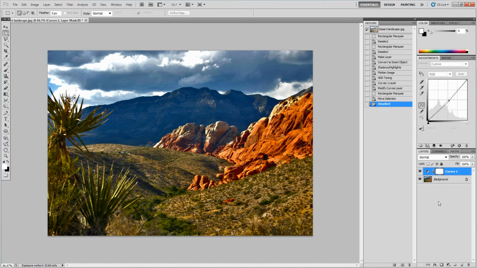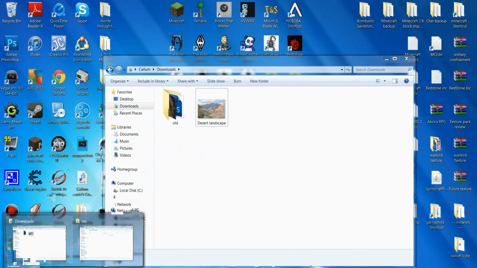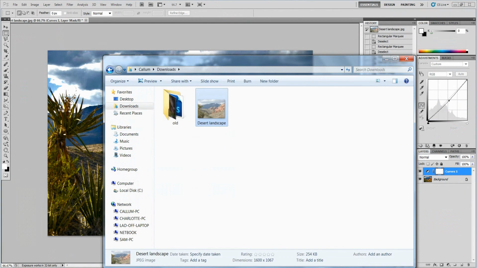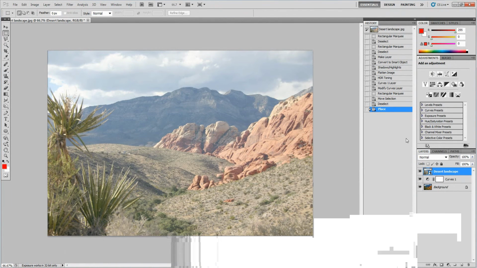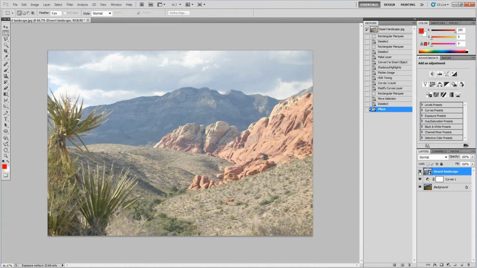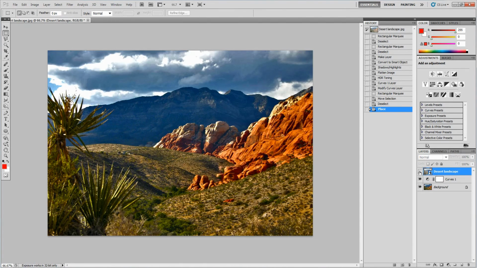I'm happy with that. And just to show you how different it is from the original, I will import it in, and that's the big difference before and after. How much difference that's made.